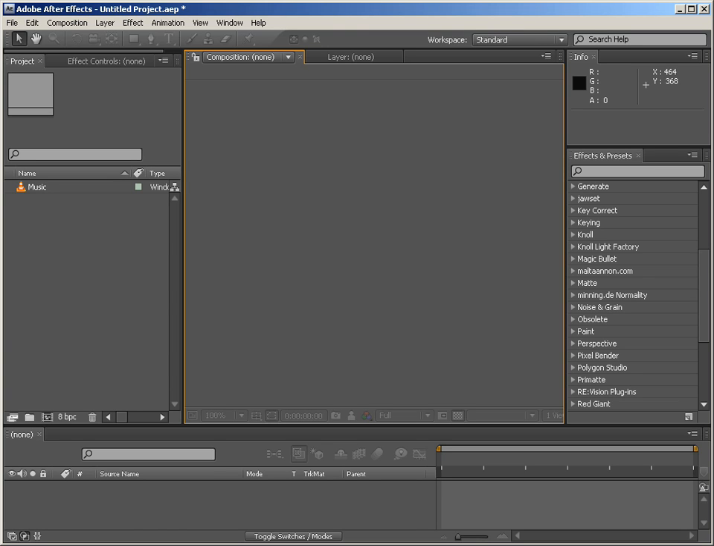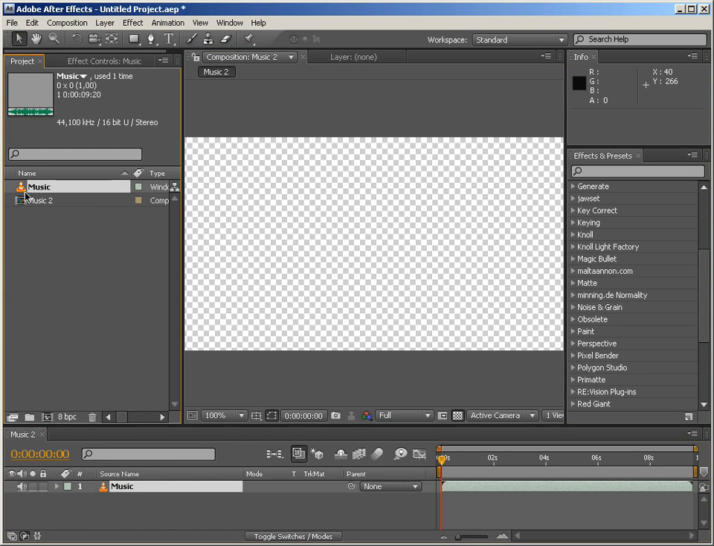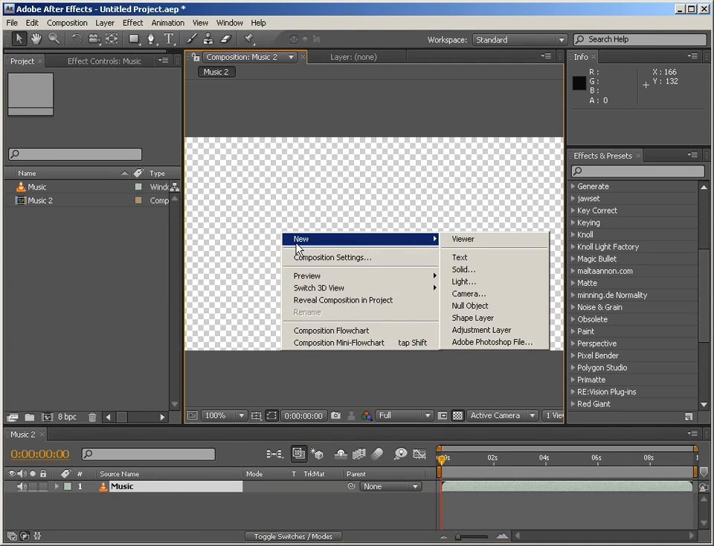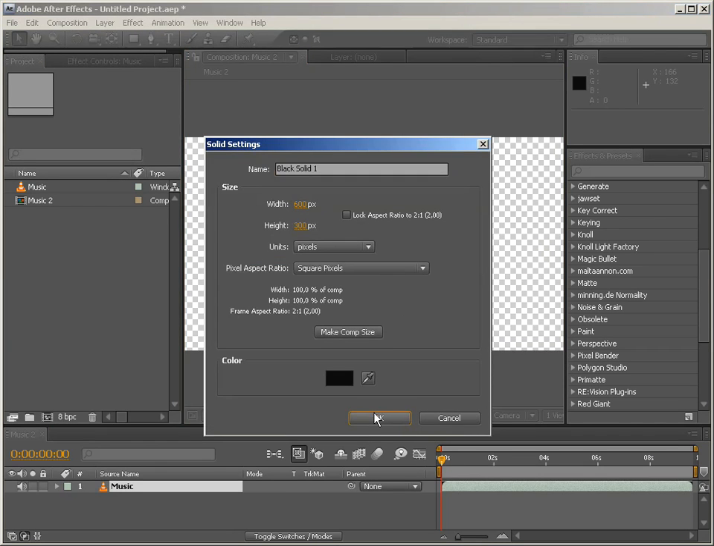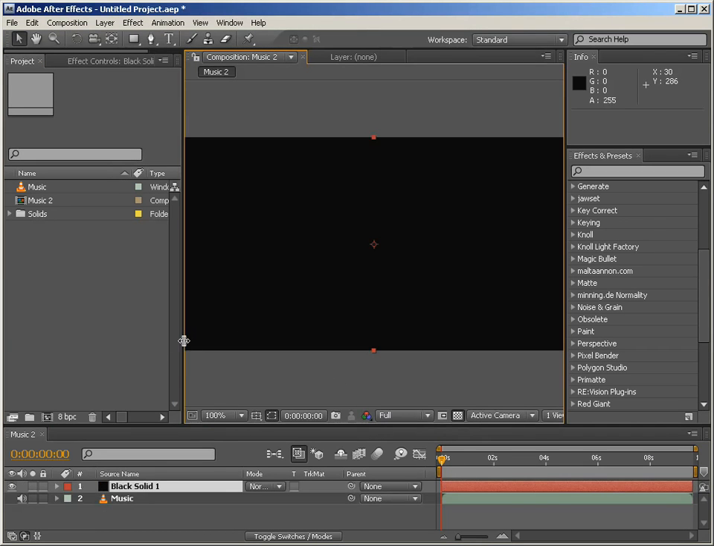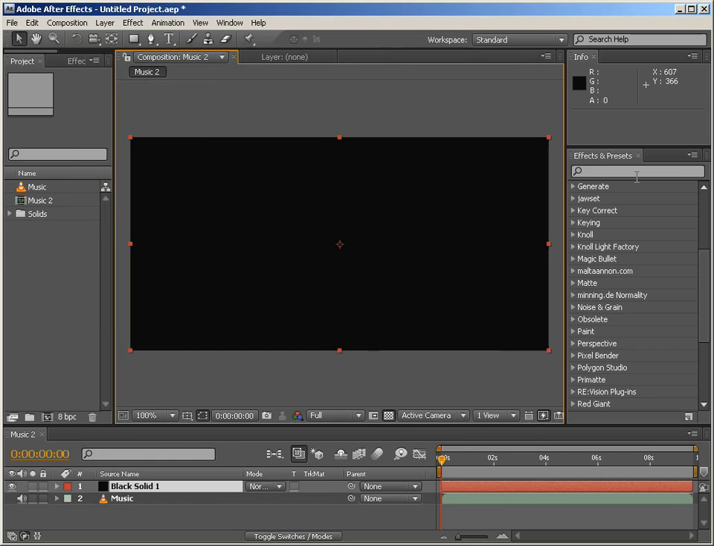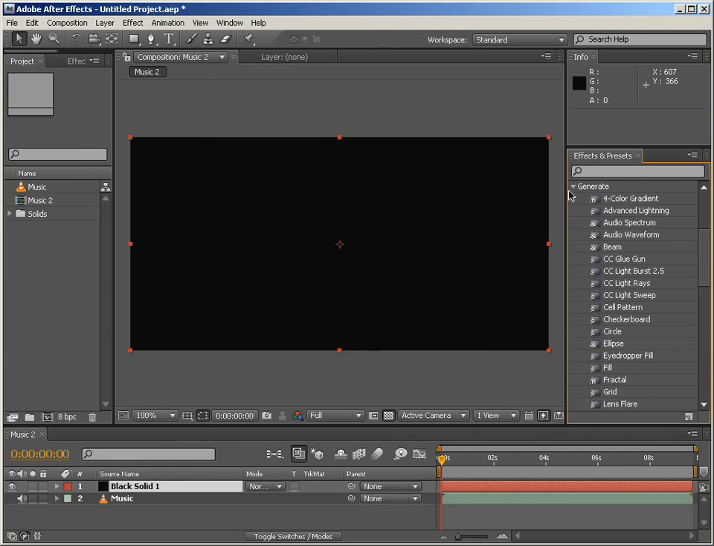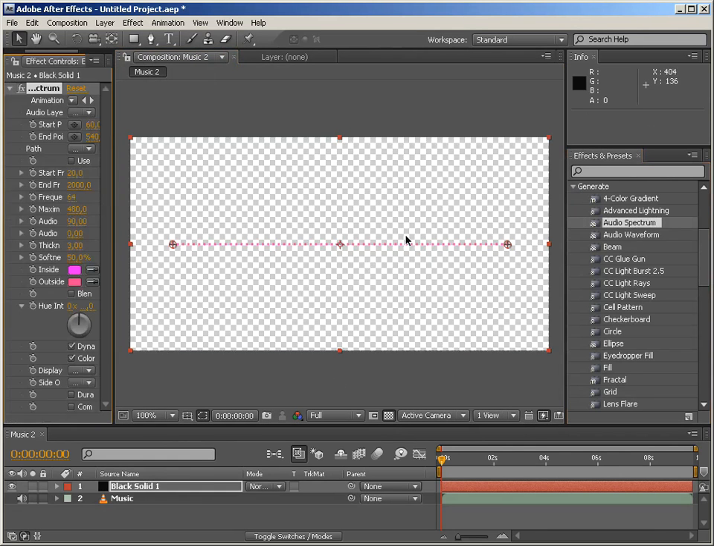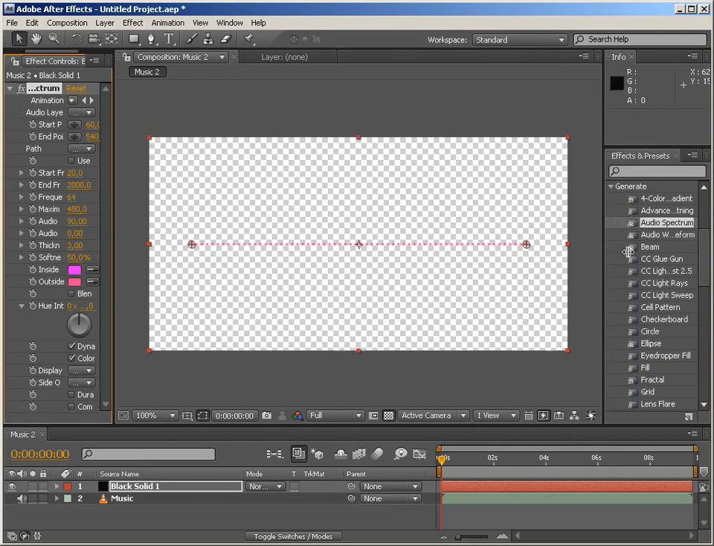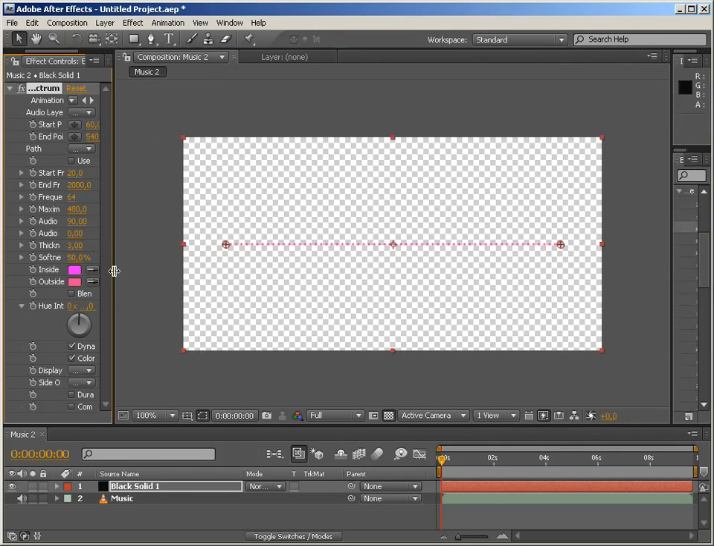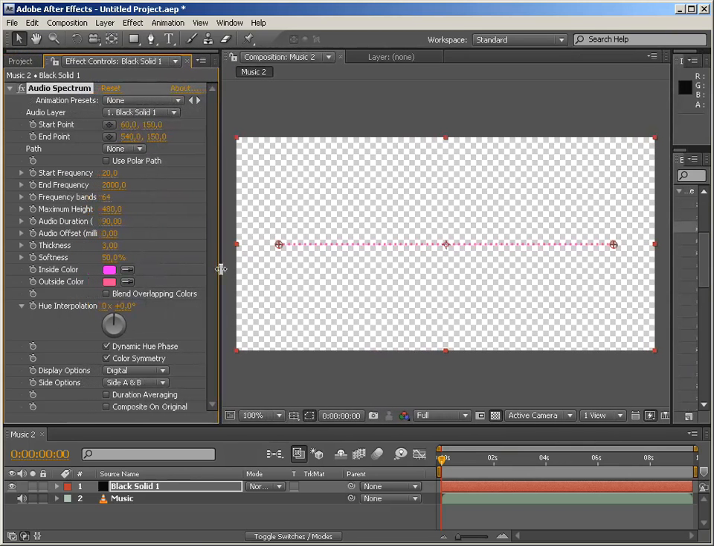Oh yeah. So, we're gonna create a new comp out of this wave file. So we have a composition with the proper length, of course, and we're gonna create a new solid. I bet you didn't see that coming, right? Okay, so let's make some room here and apply generate audio spectrum. We don't need this anymore, but we need these controls here.